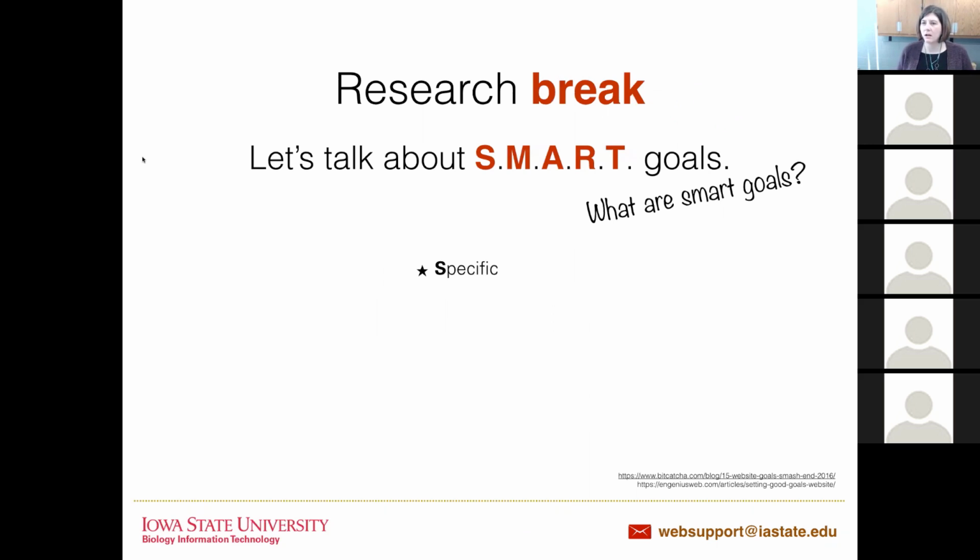SMART goals are goals that are specific, measurable, actionable, realistic, and timely. So the goal has to be something that you can associate an action to.